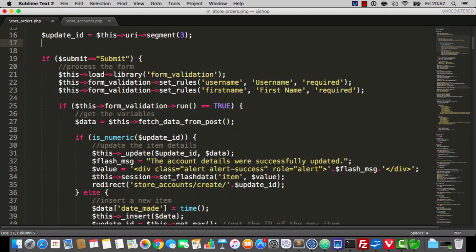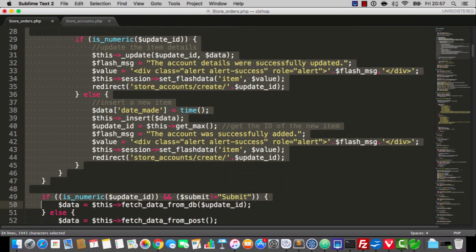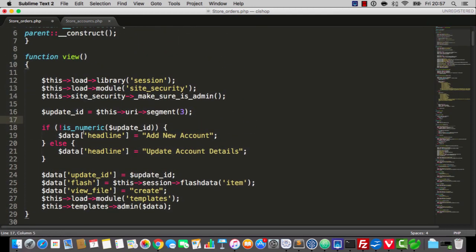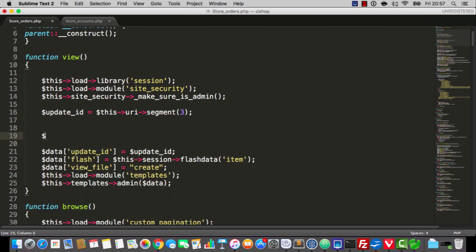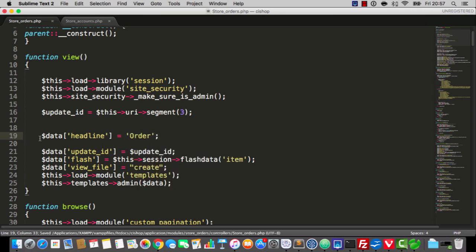Same with the cancel stuff, we'll take that out. In fact, everything to do with submit, let's just get rid of it. Here we go. So we'll take all that stuff out here, and I'm going to set the headline to the order. Okay, headline equals order. That'll do for the moment.